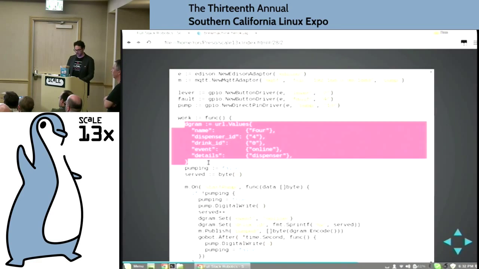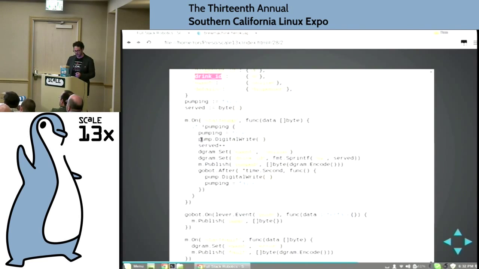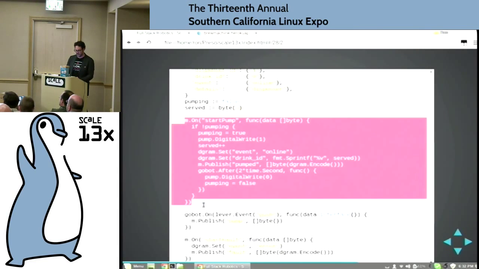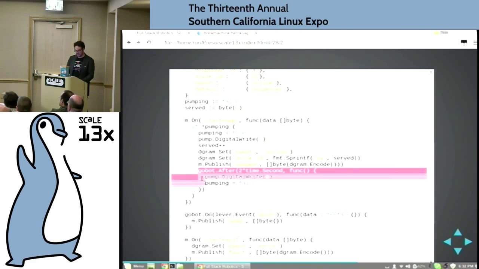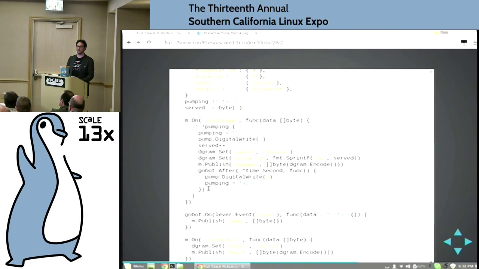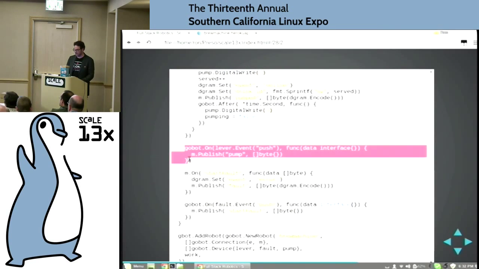So for the work we're going to do, we create a datagram, which is the message packet that we're going to send on the MQTT message bus. It just has what dispenser it is, what drink was dispensed, etc. Then this is the first of the MQTT messages. If we get a message from outside to start the pump, and we're not already pumping, then we're going to start pumping, and we're going to send a message that we did. And after 2 seconds, we're going to stop. That way we don't overflow the drink receptacle. So then, overflow bugs, man.